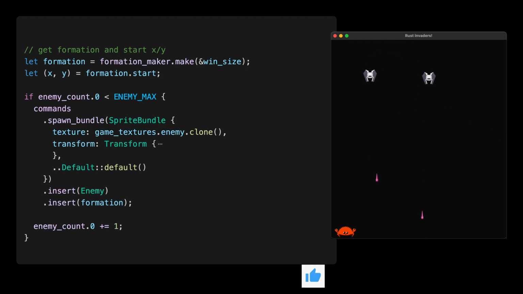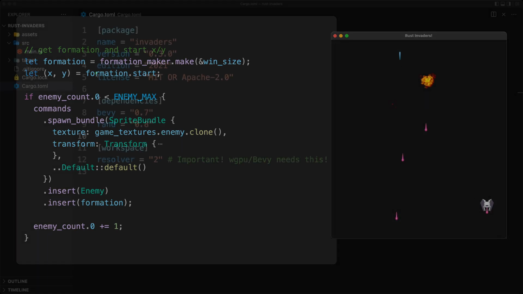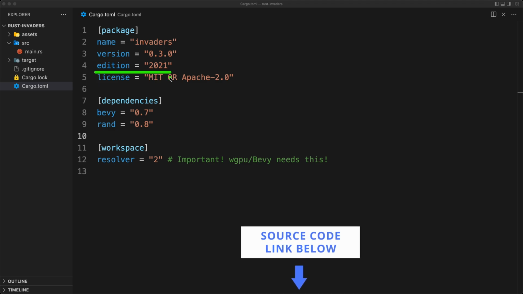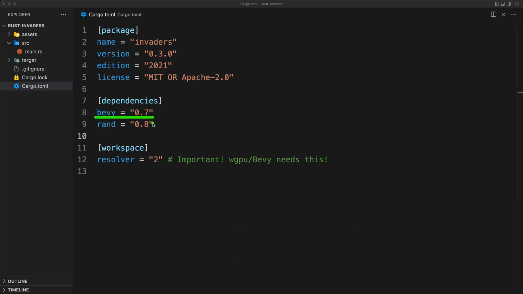Okay, enough talking, let's start coding. So let's start with our Cargo.toml. First, we're going to have the edition 2021. Make sure to have the latest one. Then we're going to use Bevy 0.7. Make sure to use the latest one as well. We're going to use rand for the random numbers. And then finally, do not forget to put that. This is important for Bevy.